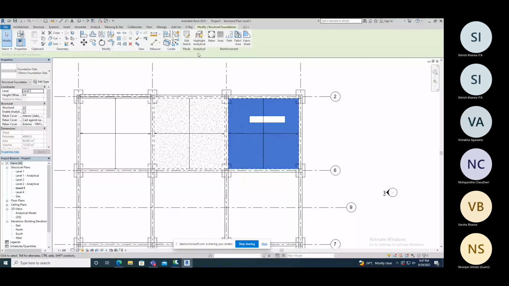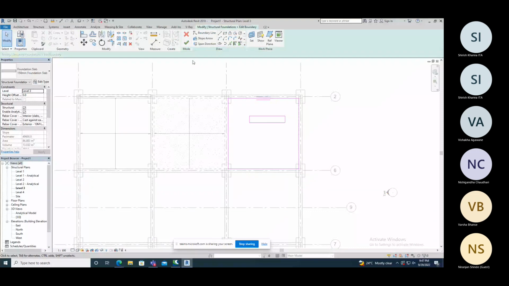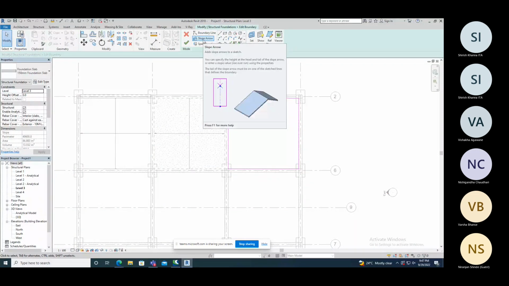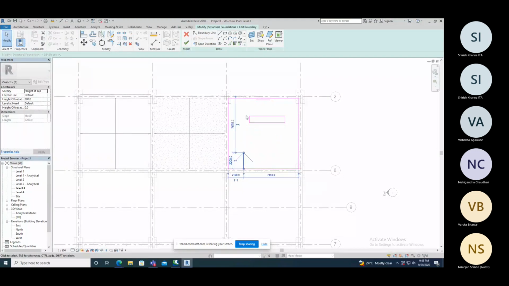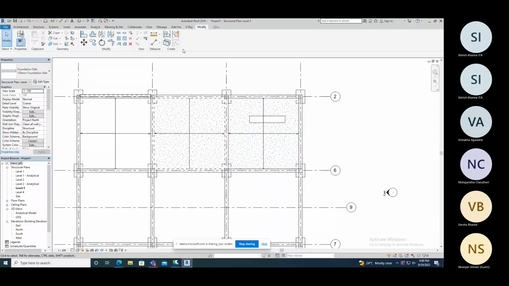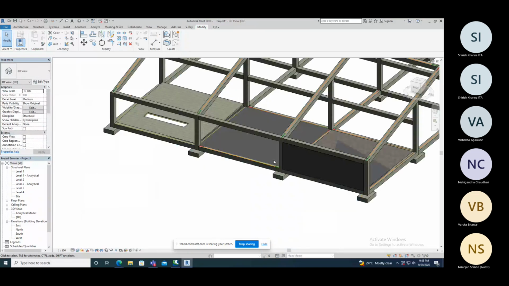Edit sketch. Now see here we have a slope arrow option. If you want to give the slope, you can create a slope arrow. This side you want to give slope, and how much? Right now I'm giving this type of slope, from here to here. This side done. Now we can see the slope. It's visible now.